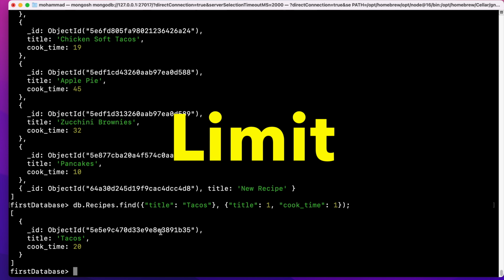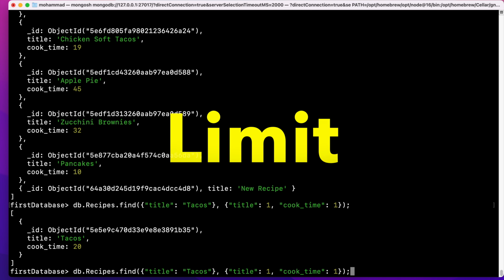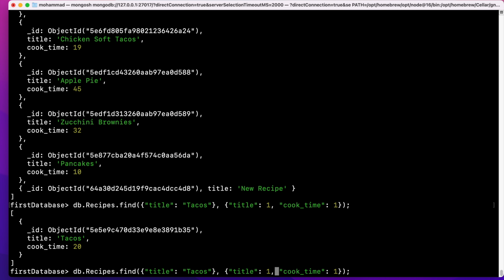If you want to limit the output, so now I want to go back and maybe I'll keep this search filter empty, but I don't want all the recipes back. Instead, I want to maybe find only say 4 recipes out of the entire database. That's when you use the limit command.